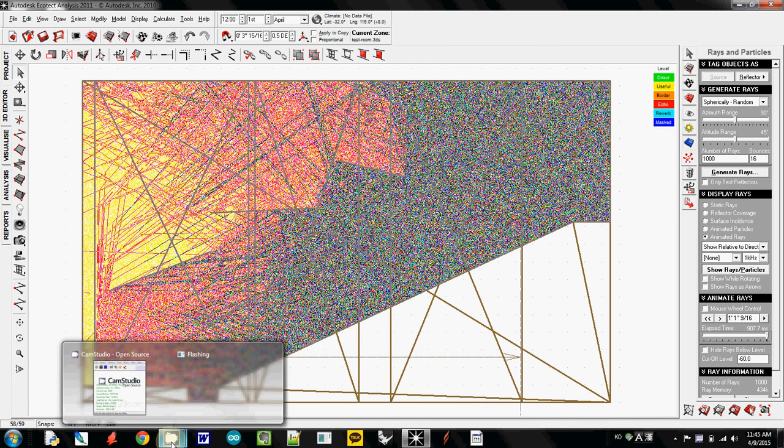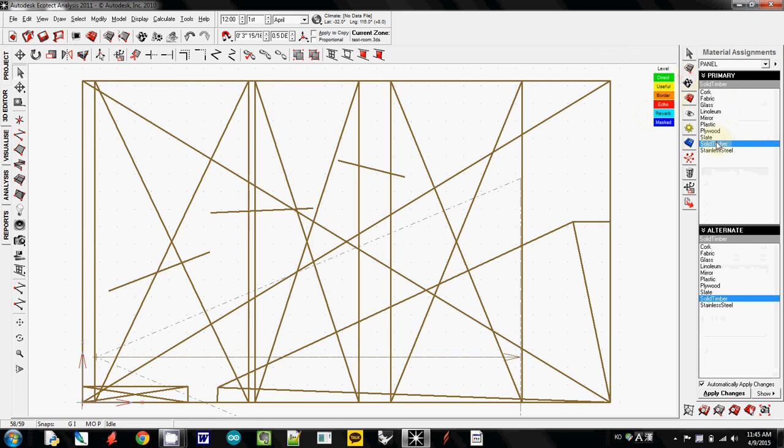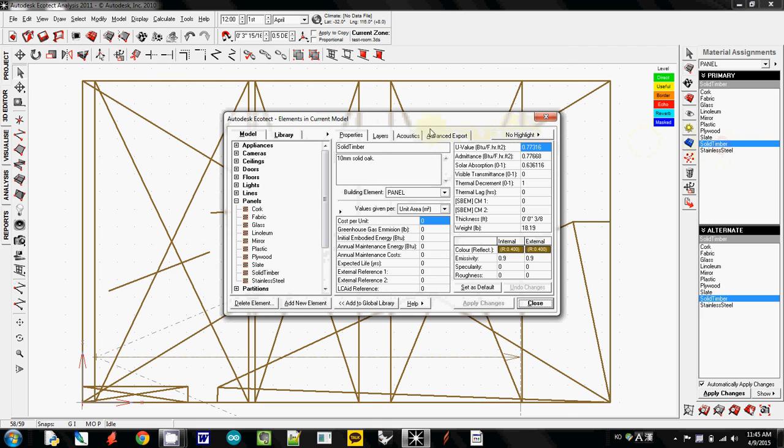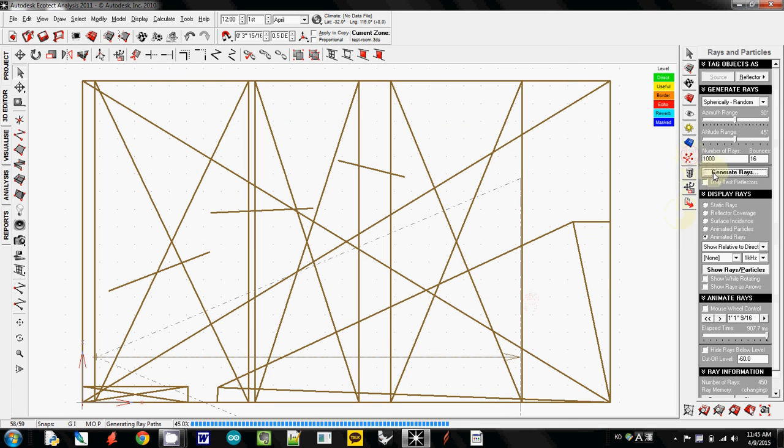So 4.1, the chart for the absorption panel, and 4.2 is this kind of rays simulation when you use the absorption panel. 5.1 is the graphic chart of the reflect panel. This is 5.1, and 5.2 is this one.